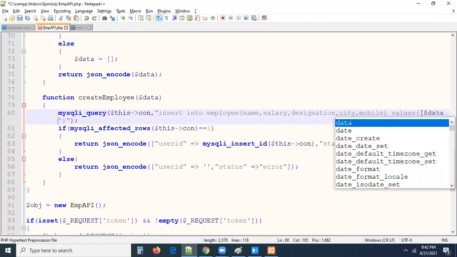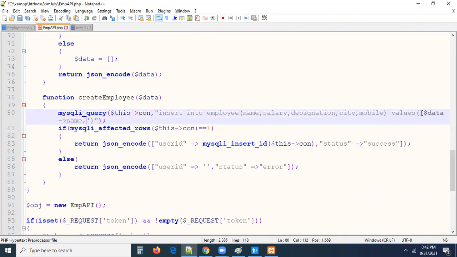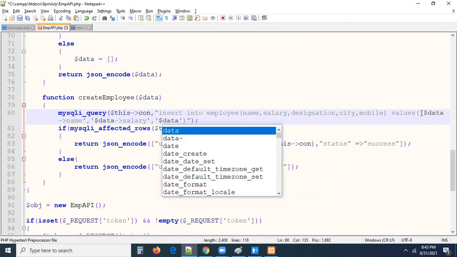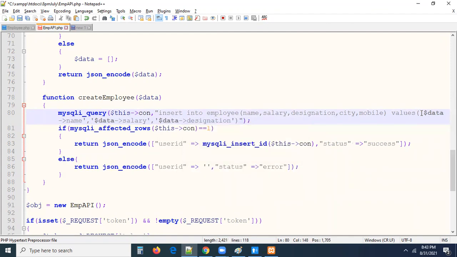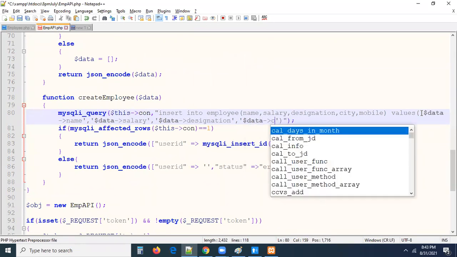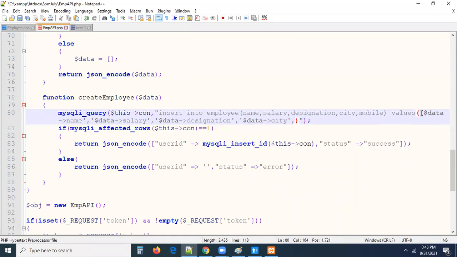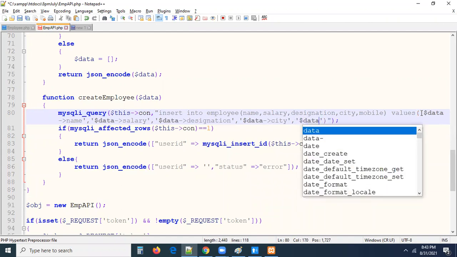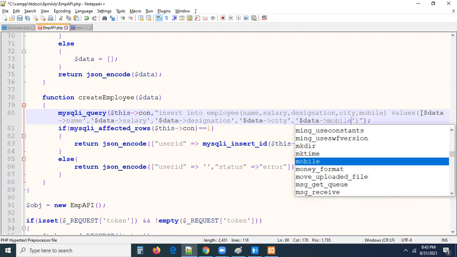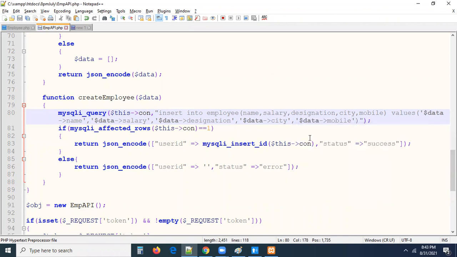I'm going to take this $data of name, comma, right? You can take this $data of salary, comma, $data of designation, comma, $data of city, comma, $data of mobile. This is what exactly we need to do, guys, right? You can check this. If data is inserted, it is going to give you the following information, your ID and your status. If not inserted, this is going to be a failure, guys, right?